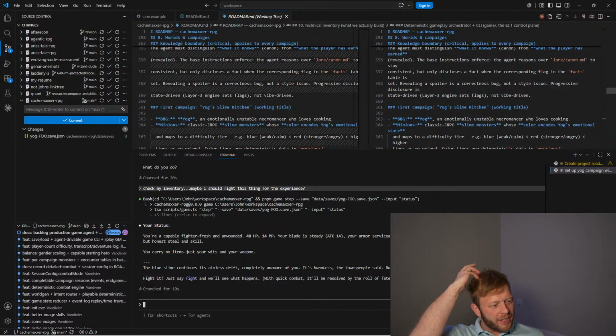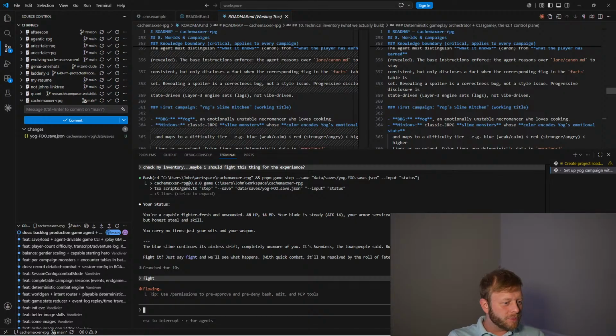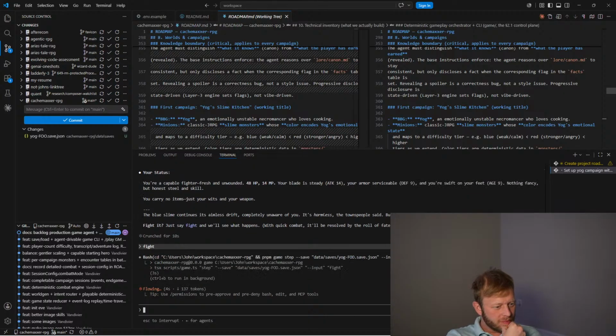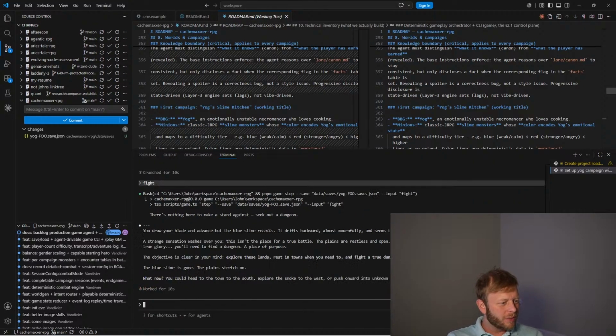You're a capable fighter, fresh and unwounded. Your blade is steady. Let's go. And you're swift on your feet. Nothing fancy. You carry no items. Just your wits and your weapon. Fight. There's nothing here to make a stand against. Seek out a dungeon. What?